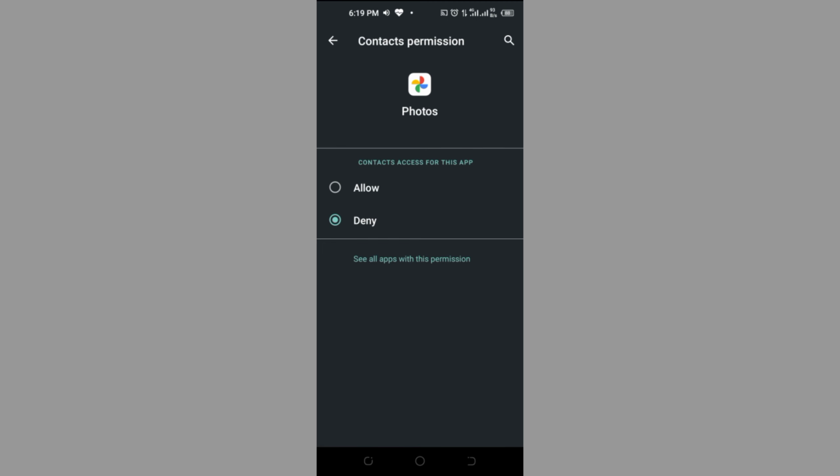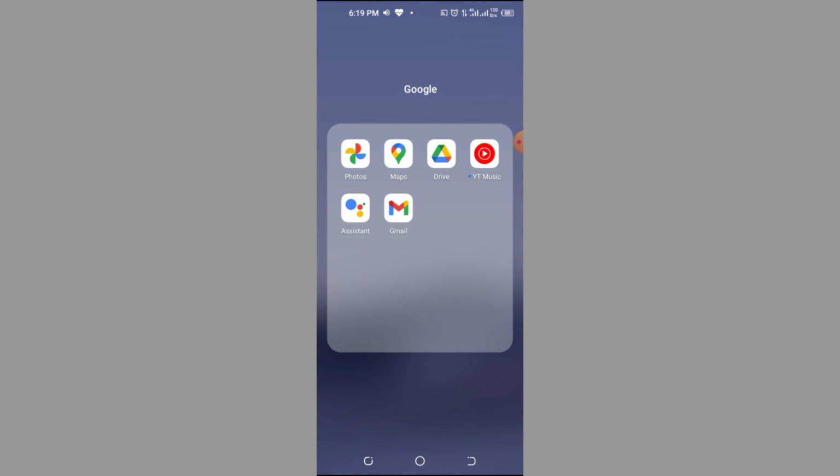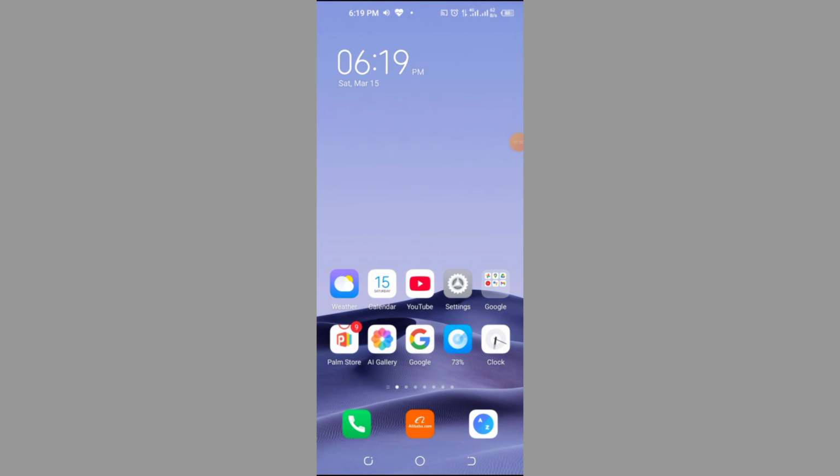Step 3. Verify the changes. Once you've denied contact access, try sharing a photo. You'll notice that suggested contacts no longer appear, ensuring a cleaner and more private sharing experience. And that's it. You've successfully removed suggested contacts when sharing photos on Android.